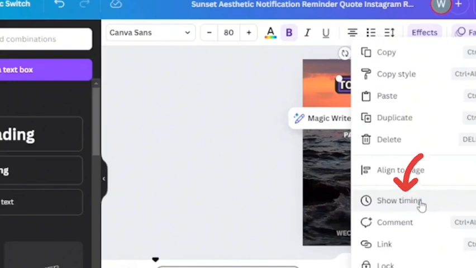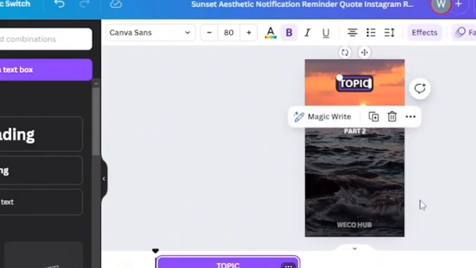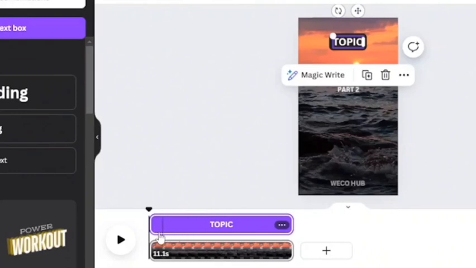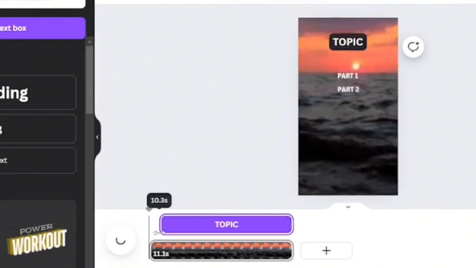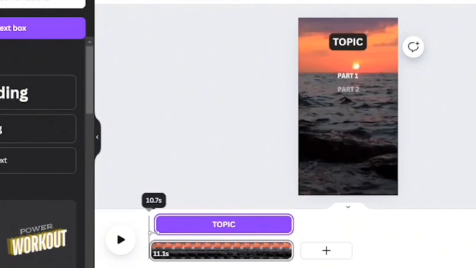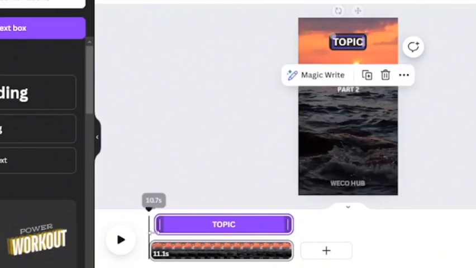So I will click on it again after adding the effect, then I will click on show time so that I will set it to the time I want it to show. So I will drag this first part to where I want it to start playing from, then I'll also drag it where it will stop playing.